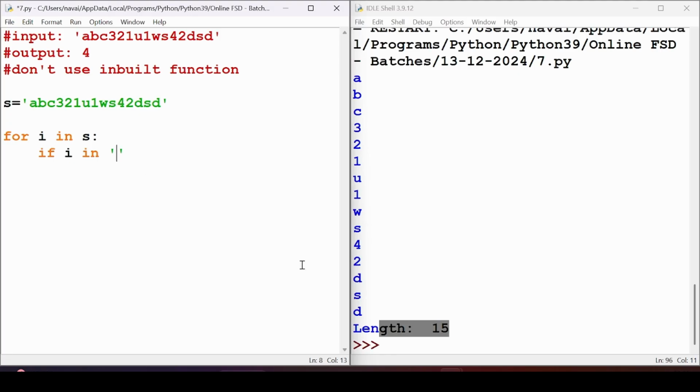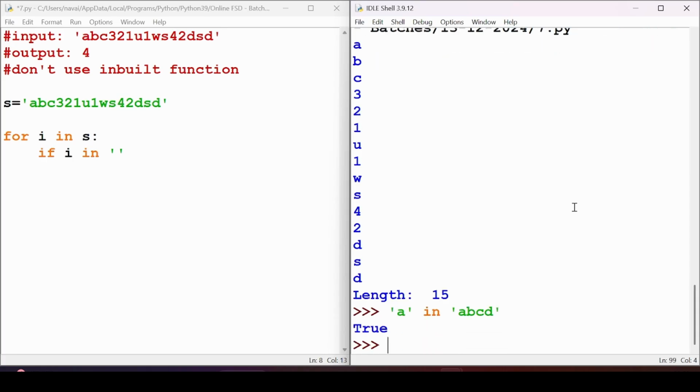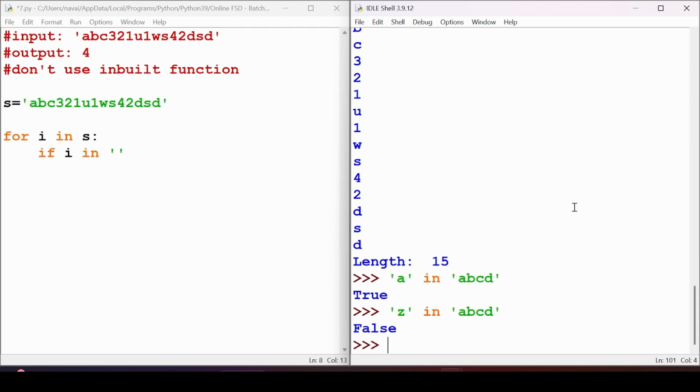So let me show you one example. For example, I have to check whether a is present in abcd or not. Is a present inside abcd or not? Tell me, yes or no, true or false? Tell me guys. So this is true. If I write z is present inside abcd, what's the answer? False.